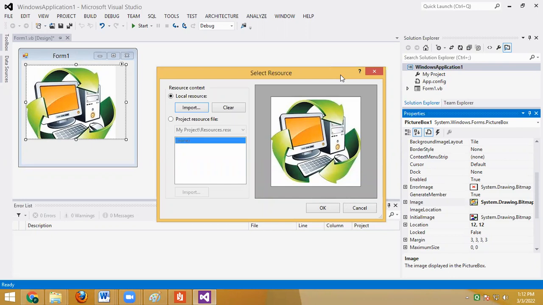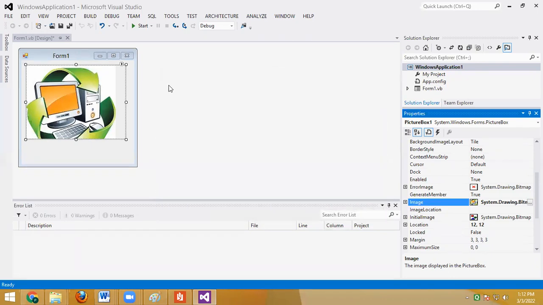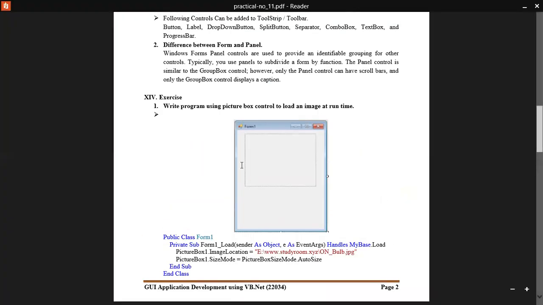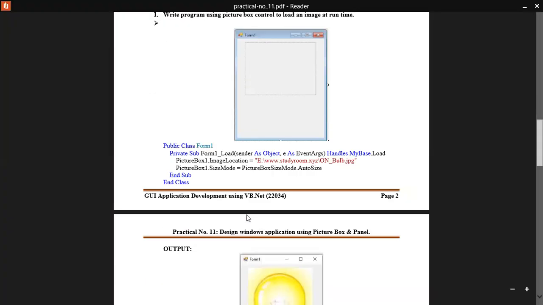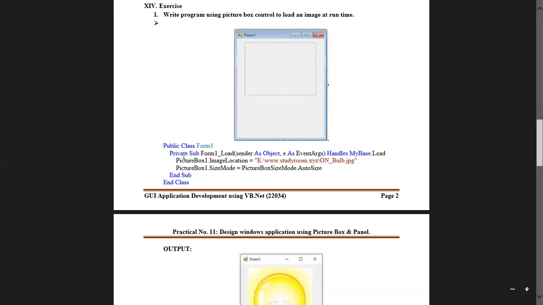For that I will show you that second process. You can see over here we have taken a picture box. In that we have written a code. Whenever the form gets loaded, the picture box should be loaded with some image. Okay, for that we are taking this one. For that I will do the code.